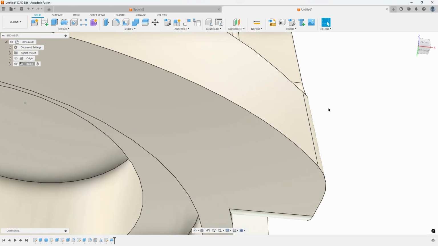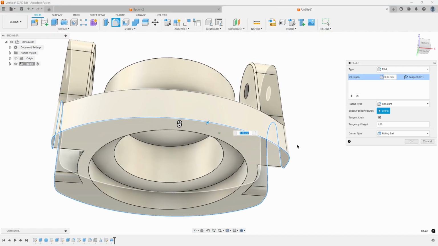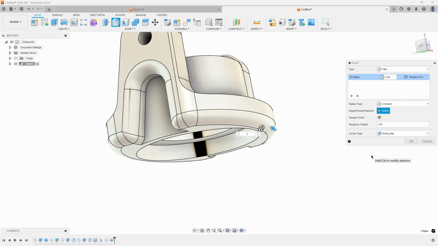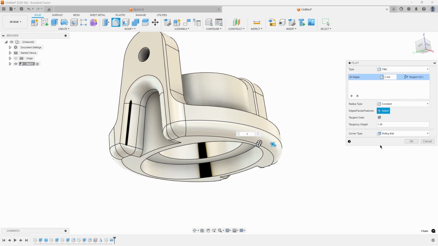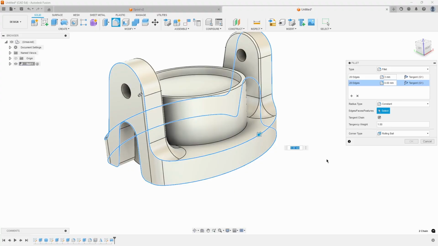Fillet the bottom edge of the bail 3mm. Because the tangent chain option is checked, it selects all of the edges at once instead of having to select them one by one. Add a selection set and select the top edge and set it to be 0.5 millimeters.